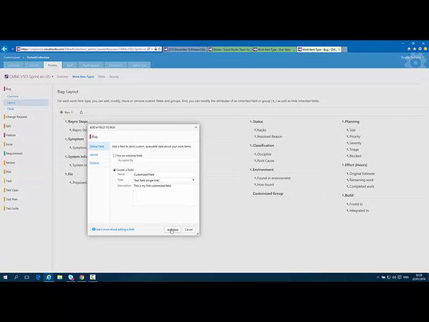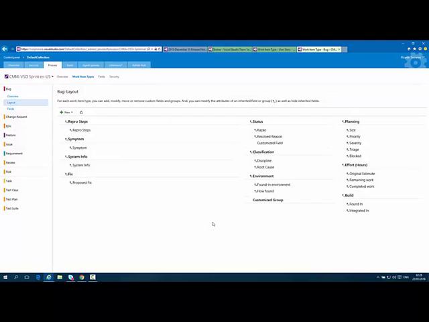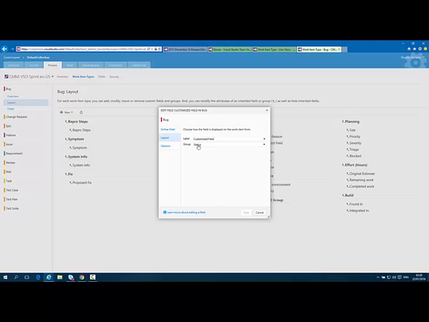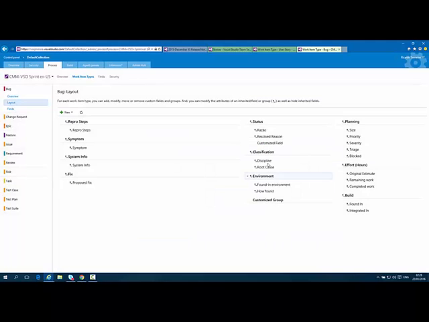Okay, and here we have the field, but I put it into the status. If you see here, I did not change the group. I can change it here, or I can drag it and drop it here. You can see that default fields I cannot change between groups, but these new customized fields I can do it.